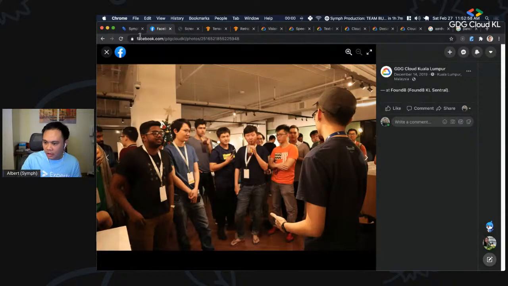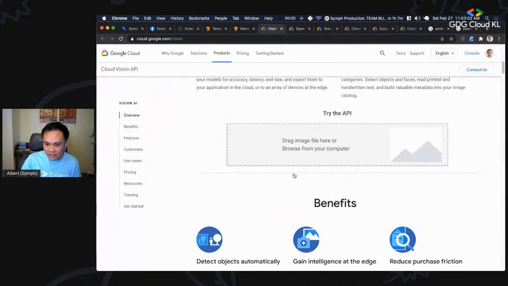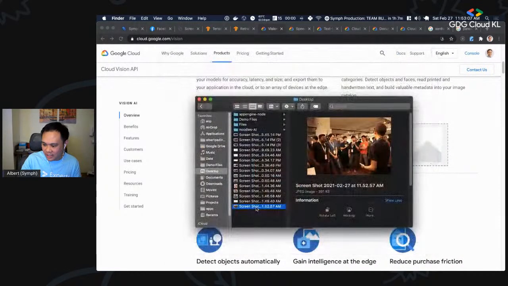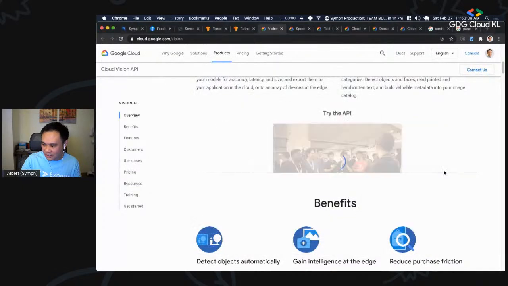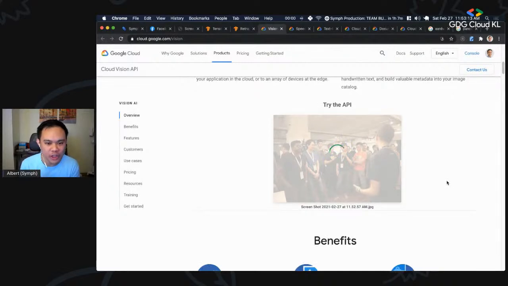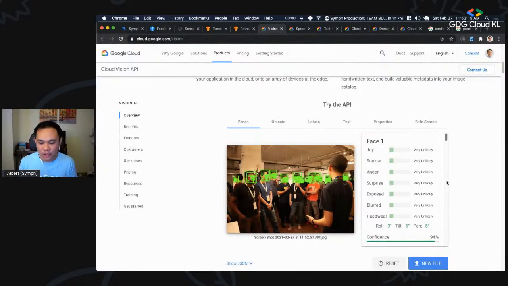All right. Okay, now let's upload that. Ta-da. Here we go. There's a screenshot. Okay, uploading. What does Google Vision think of this photo? What are the properties that Google will return?